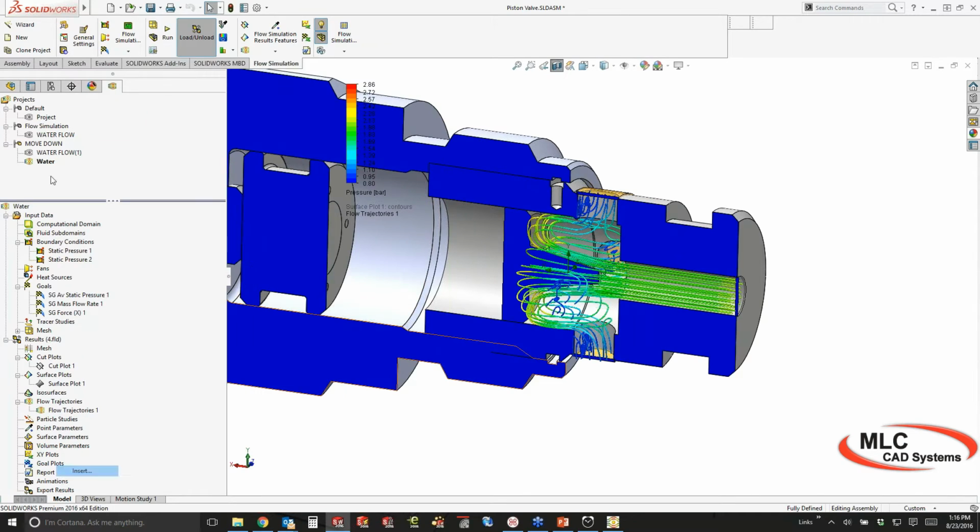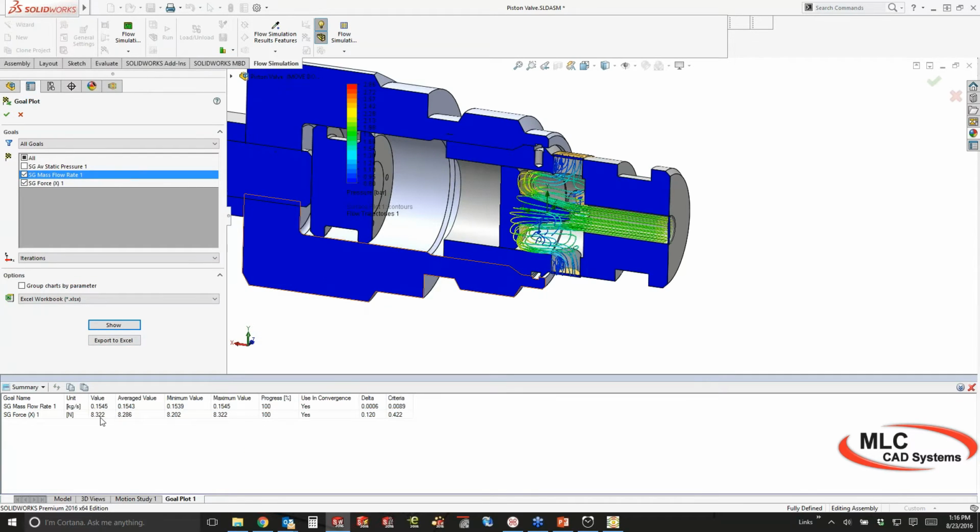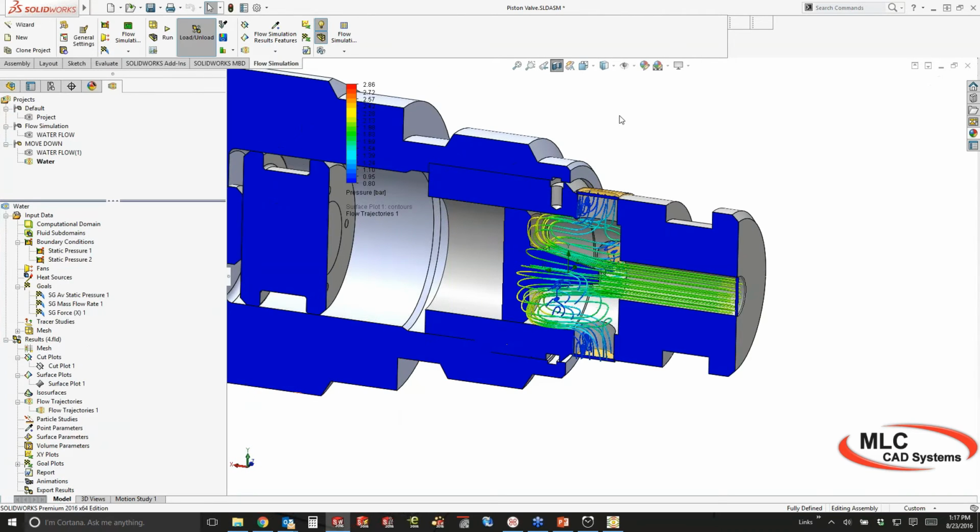The last thing I'll show is that force plot and the mass flow rate plot. And what I want to know is how much force is there. It looks like it's 8.3 newtons, so we have a pretty good understanding of the force, so we can size our spring. And we also know a lot about the mass flow rate, 0.15 kilograms per second. If I need to change those units to make them more comfortable, I can definitely do that. But flow simulation is not terribly difficult or complicated to run. These are the kinds of results you can get, understand what changes in geometry would do to the final outcome.